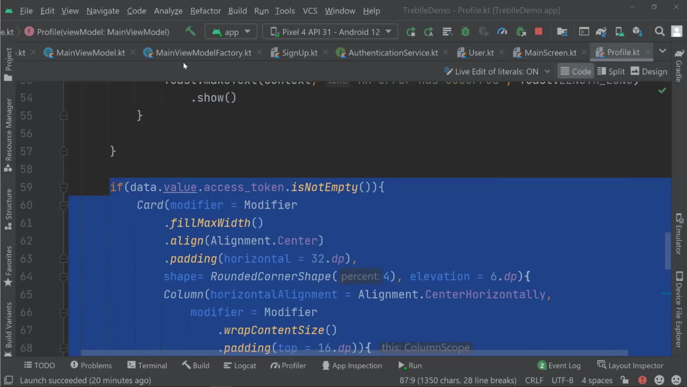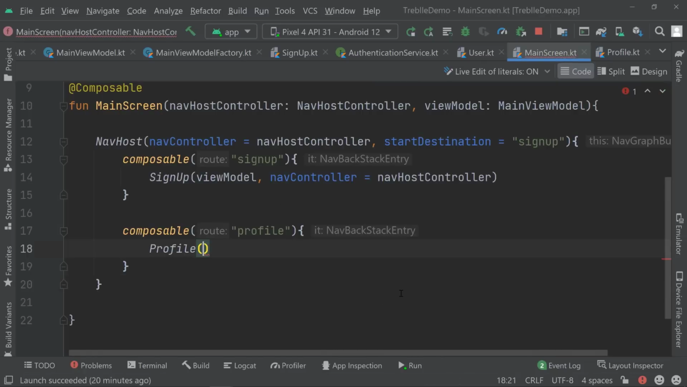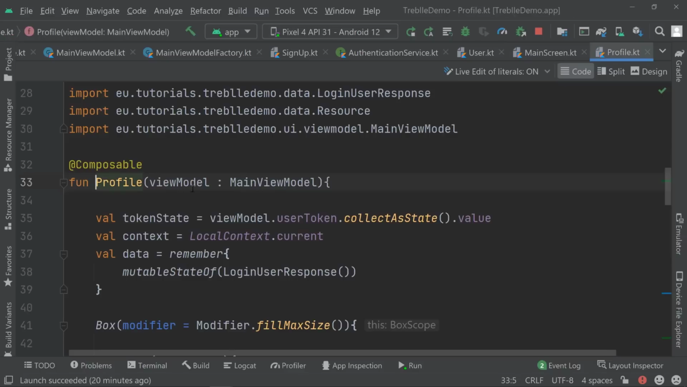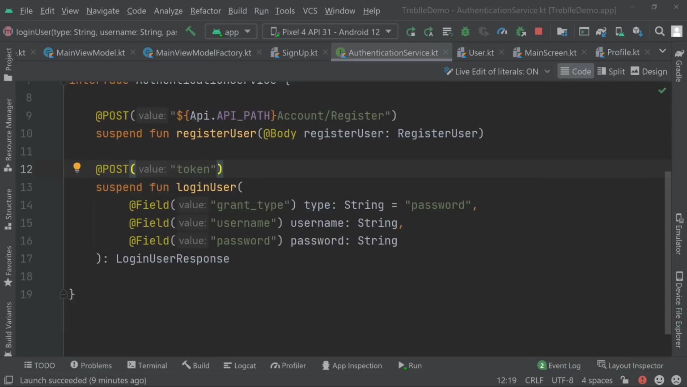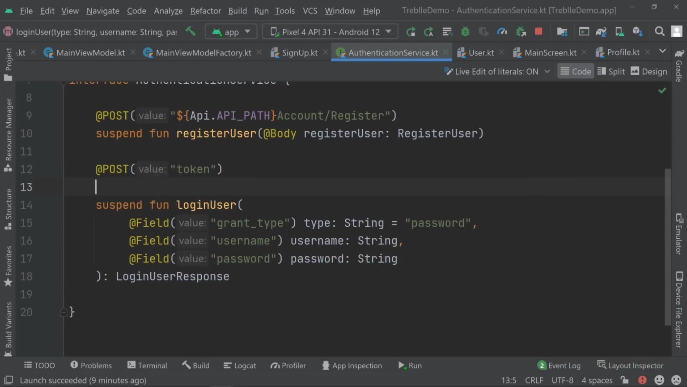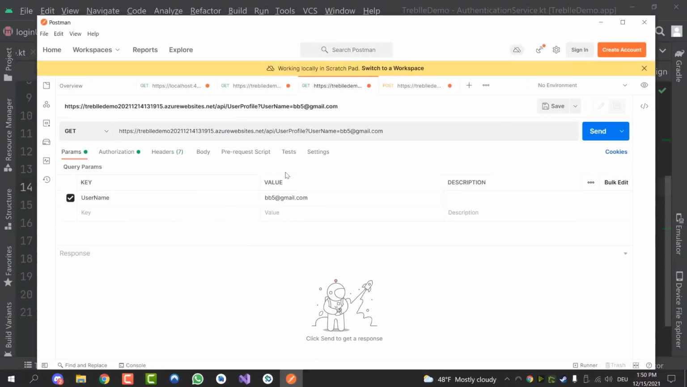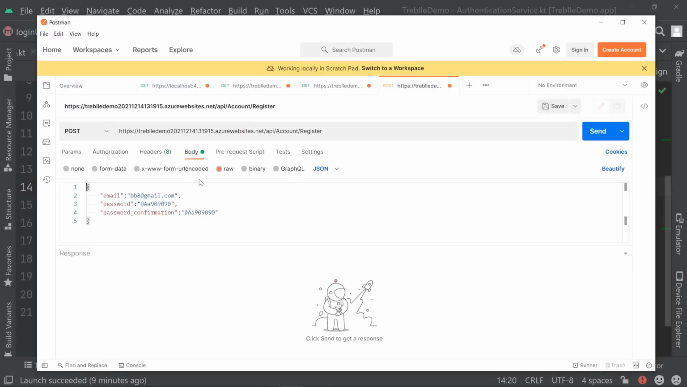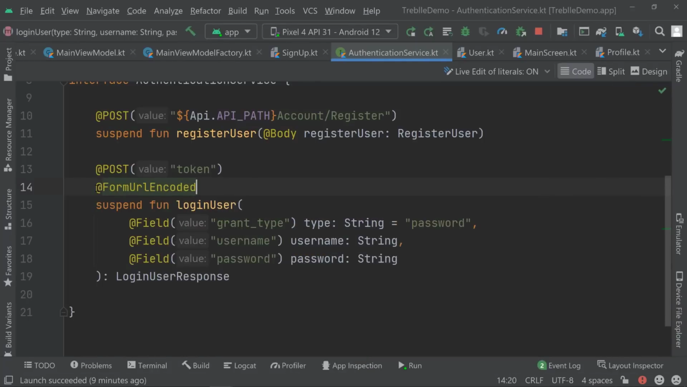And now finally, we can go over to our main screen and pass our view model to our profile page, because it also now needs a view model as we have set it up here, because that's where we get the user token from and so forth. All right, and then one thing that I realized that I missed, and that is here to use the add form URL encoded, because as I showed you in Postman earlier, it has to be this part here, form URL encoded, and that's what I missed.